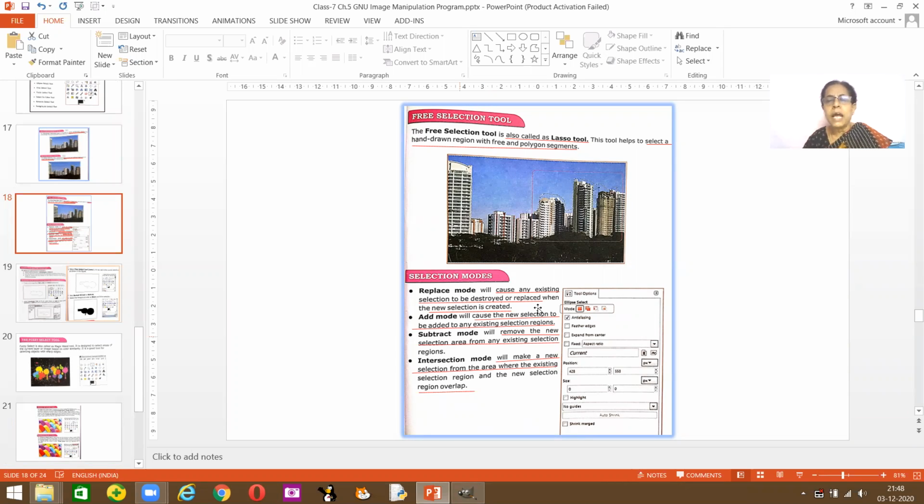In this, there is one thing called replace mode. In the replace mode, you have an existing selection and then you want to replace that existing selection with a new selection. Then you use the replace mode. In the add mode, whatever selection is already existing, you want to add some more things to it. So it is called the addition mode. So if I put a circle and I want even a rectangle, then I can add even the rectangle to it.